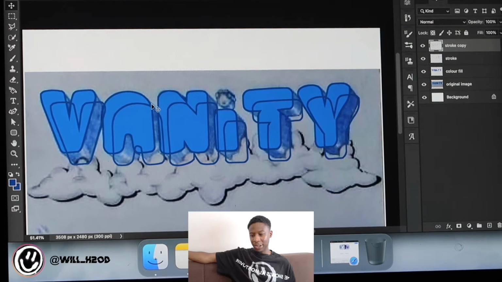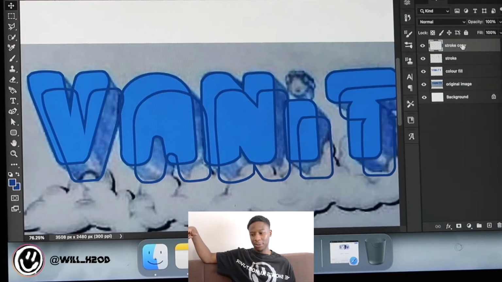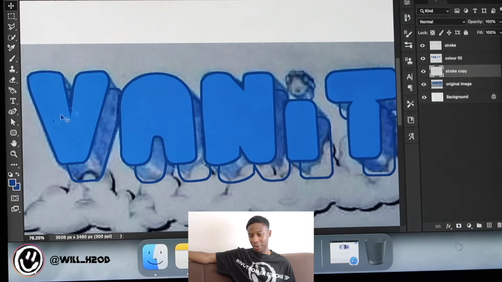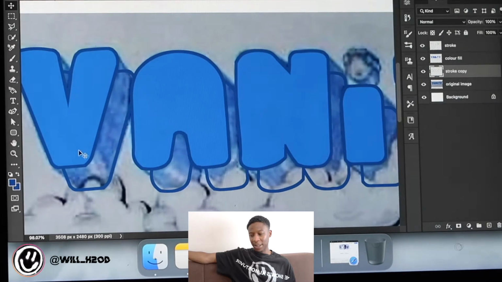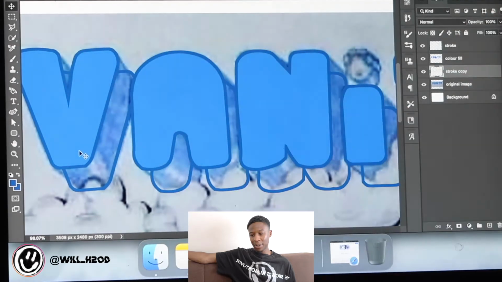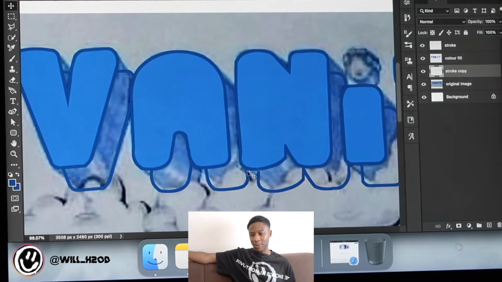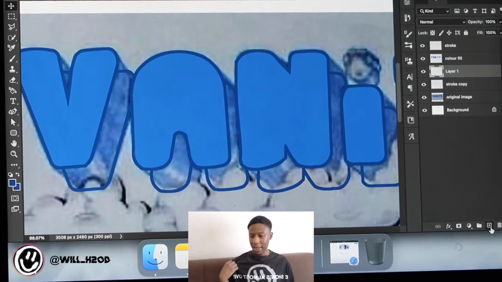Cool, so once I've positioned that, I'm just gonna drag that layer below everything else, just so it goes behind as it should be. So you wanna just click on a layer, drag it down just above the original image. And then the next thing we're gonna do after this is coloring the edges. So how we do that is the same way that we've been doing the letters.